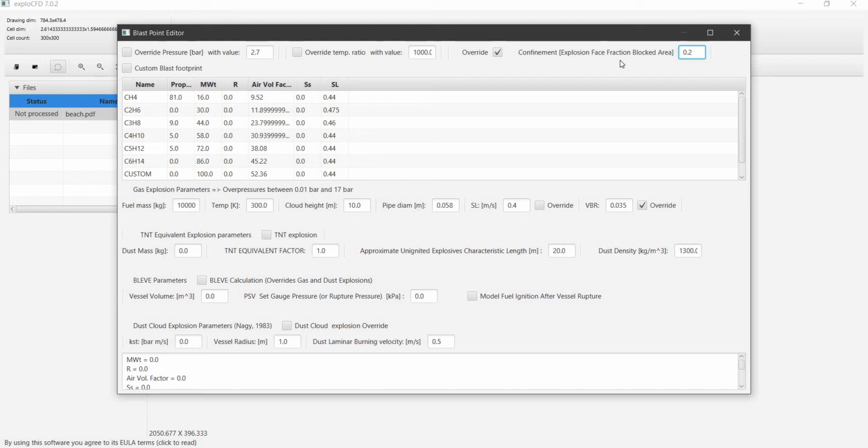1/6, that's 0.166. And now if you have more, if you're within a building or a structure, it can go all the way up to 1. So that's the parameters here. That's all you need to actually run the simulation.